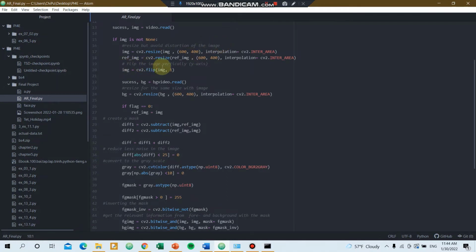And then I flip the image vertically with the y-axis. The thing here is, when you use a webcam, for example on Zoom, if you raise your right hand, it will appear as your left hand, or vice versa. So we flip the image by the y-axis. But if you want more fun, you can flip your image horizontally, and this can be 0 if you want. And then you read the background video, of course, and resize it too.